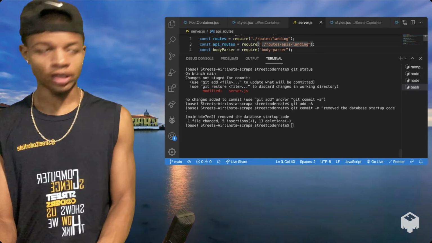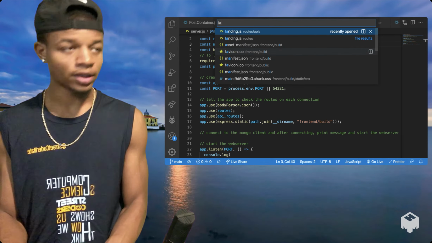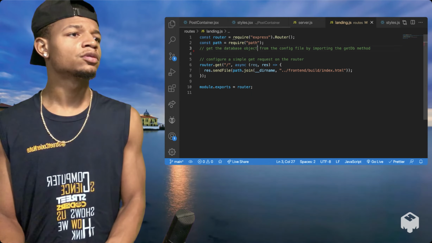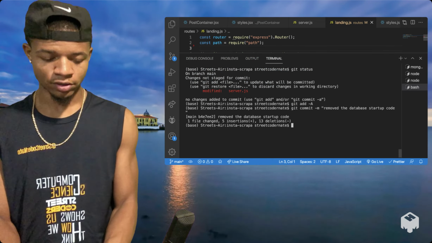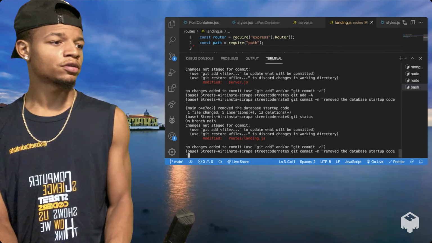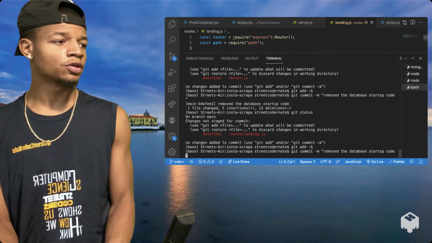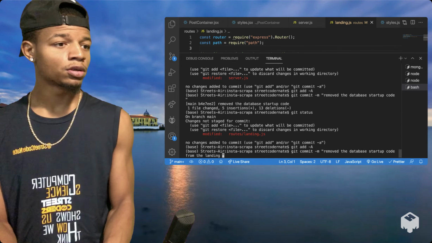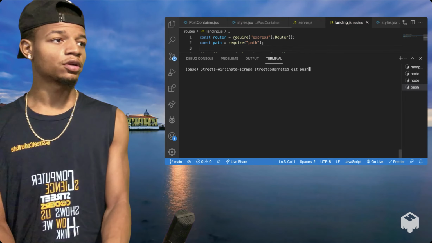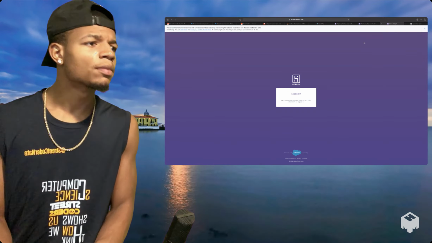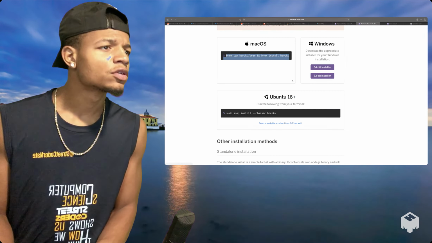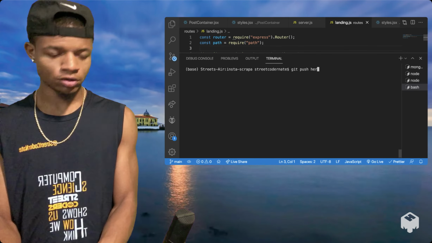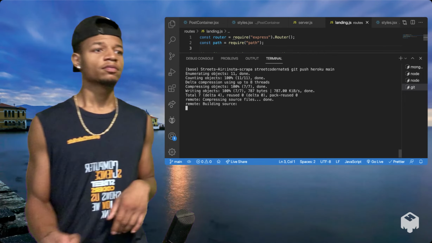You know what? Actually, I need to go ahead and go to the landing real quick because I know there's some database code in the landing. Yep, this one. Didn't use it. And so, status, gonna add, and then remove database code from, I'll say from the landing. All right, cool. And then we can do git push. What was it? Git push Heroku. Git push Heroku main. Yep. Git push Heroku main. Bet. All right. Here we go.